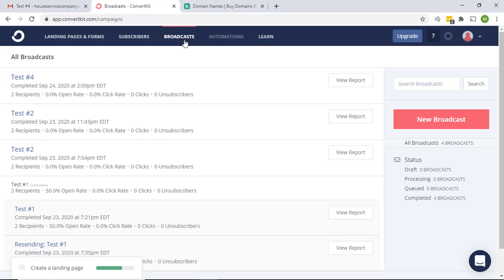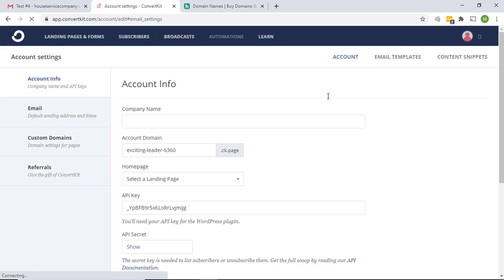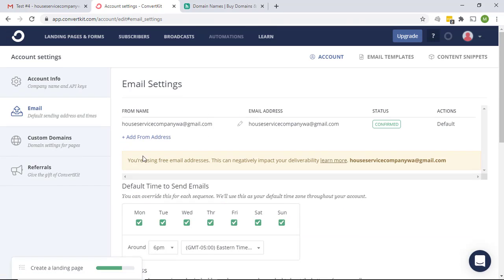So I actually did some troubleshooting to try to figure out why the test did not improve the email deliverability. And in one of the things I was looking for, I actually checked out the email settings inside of ConvertKit. And since I was so focused on verifying the domain, I actually totally missed this warning that popped up, which says you're using free email addresses. This can negatively impact your deliverability. Learn more. And again, we created this ConvertKit account using houseservicecompany.washington at gmail, which is, again, our common Gmail, Google account that we're using for our business in this case. But again, that's not recommended.